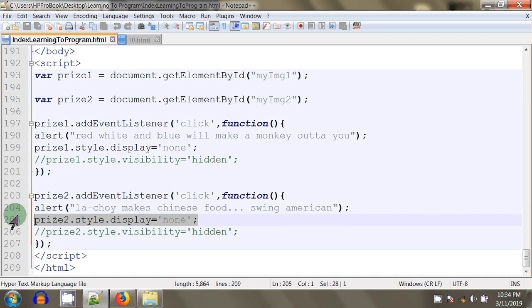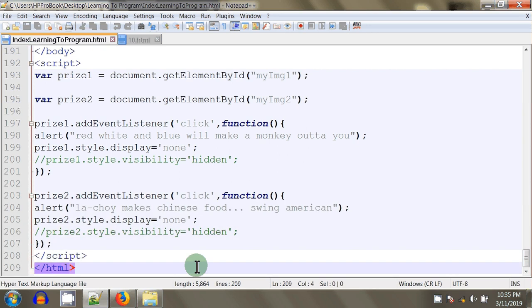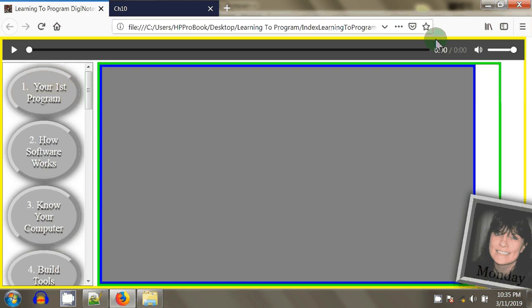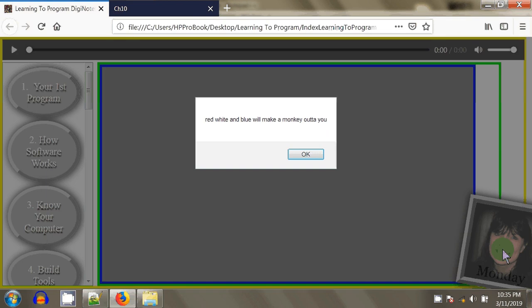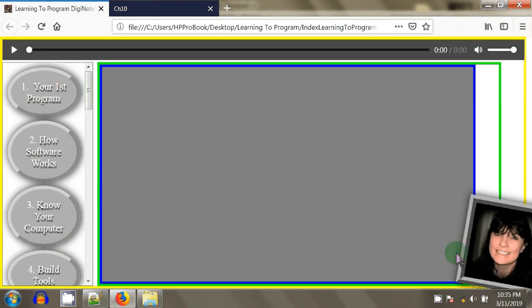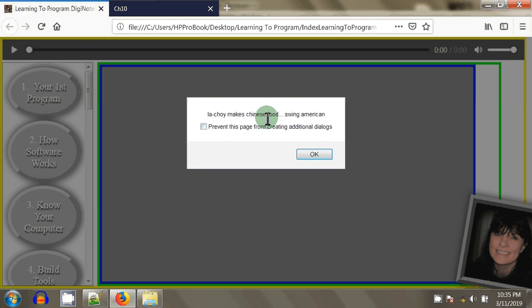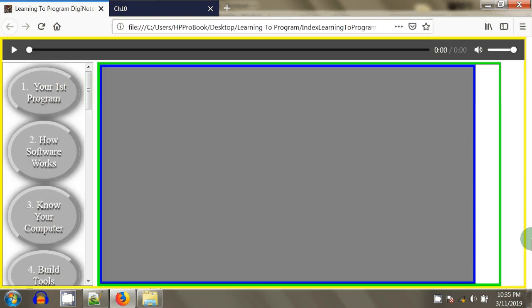So that's basically all that you need to know as far as those little images and how to make them disappear. Here is the closing curly brace to the function. Here's the closing parenthesis to the event listener, and here is the final semicolon for the statement. Ending script, ending HTML, and that's really everything you need to know as far as this landing page and making this go away. One more time, you click it: red, white, and blue will make a monkey out of you. Okay, you click it again: LaChoy makes Chinese food swing American, click OK, and it's gone.